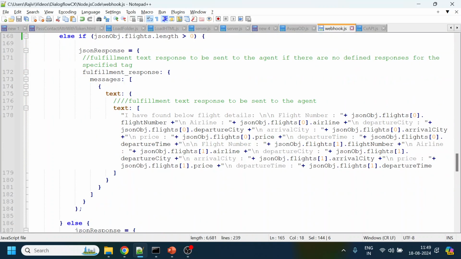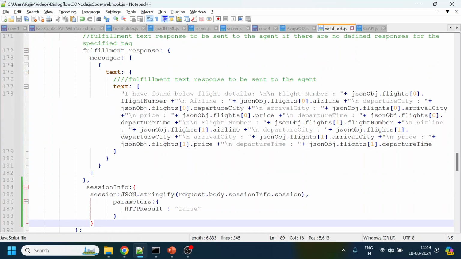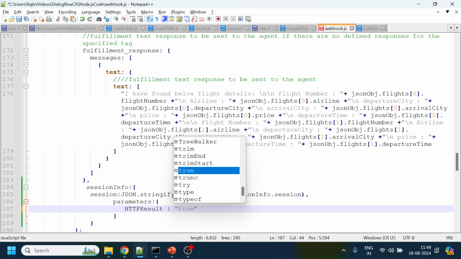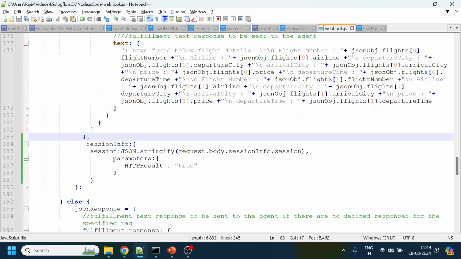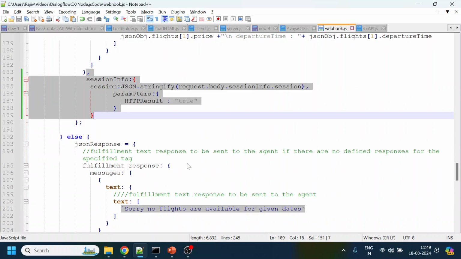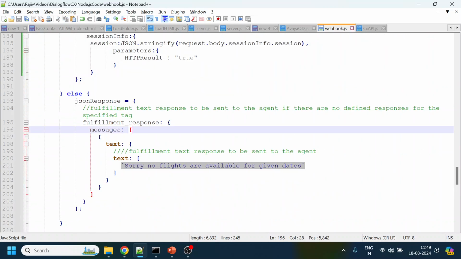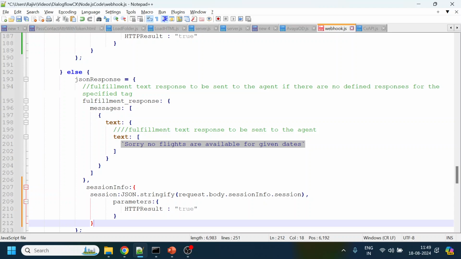We will also return something similar when there is a response. Let's say this is a response we are getting. After the fulfillment response, I will add a comma and give true, meaning that we are getting a response. And the same goes for when we are displaying that there are no flights available for the dates. This is the change we are going to make.